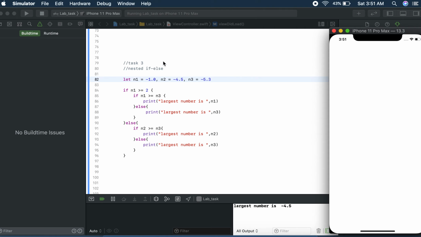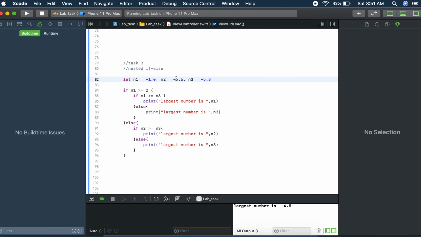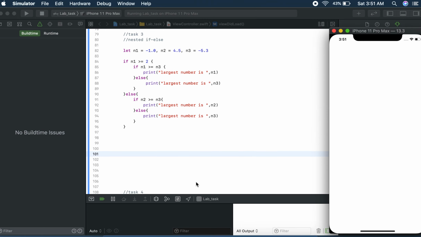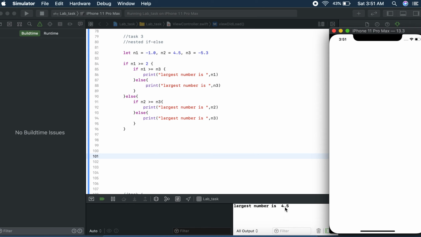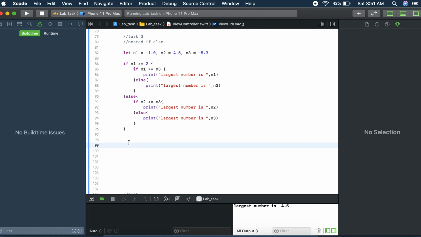Yes. So now we will just check again. Largest number is 4.5. So from this simple piece of code, we have found the largest number among three numbers. Similarly, in this manner, we can also check the smallest number among three numbers, and can also check that the number is either even number or an odd number. This type of small codes can help to build logics.